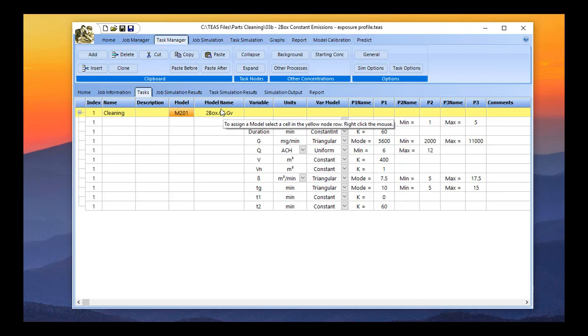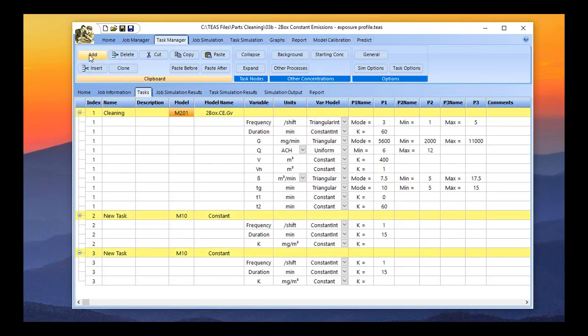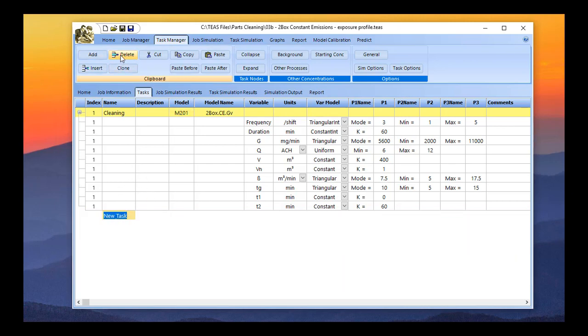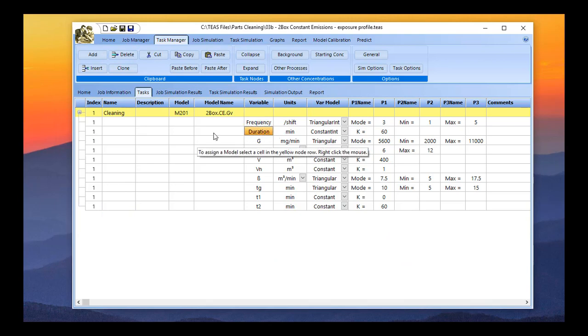We have a task that's already been loaded. We can add additional tasks if we wish. We can delete those tasks, unneeded tasks. Each task will have a frequency, a duration, and various variables. In this case, we have a 2-box constant emission general ventilation model.